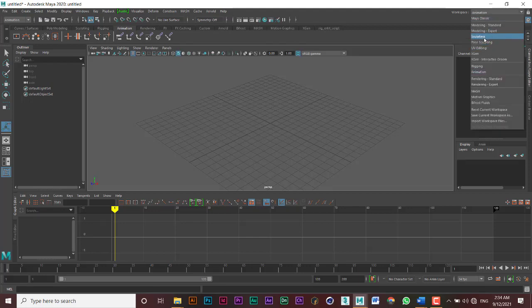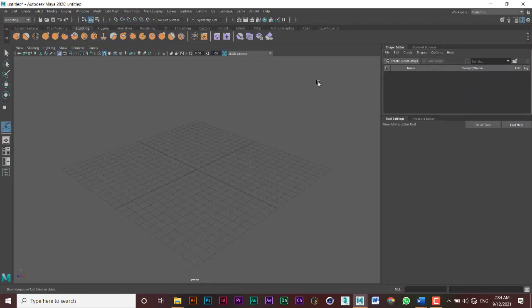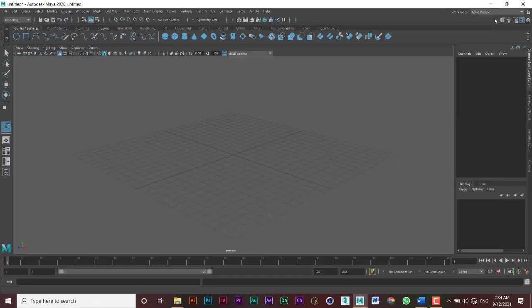Then if you want to go into sculpting, you have the sculpting workspace. I typically just use Maya Classic, and then anything I want to do, I just go back and forth. Okay, so right here we have some other drop menus that control the side panel here.